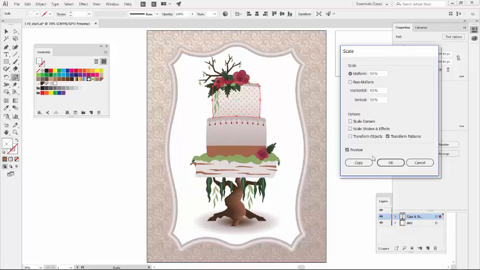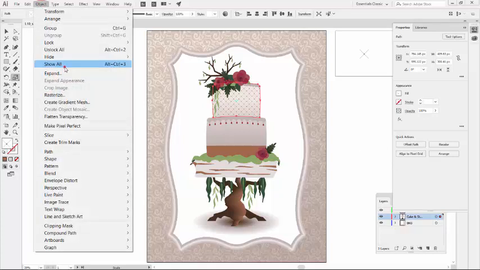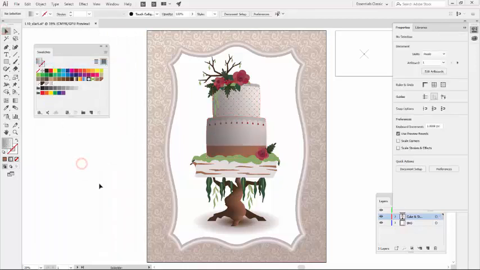So we're pretty much finished with our artwork, and I'll go to Object, Show All, and now we can see what a really nice job we did with gradients and blends and patterns.